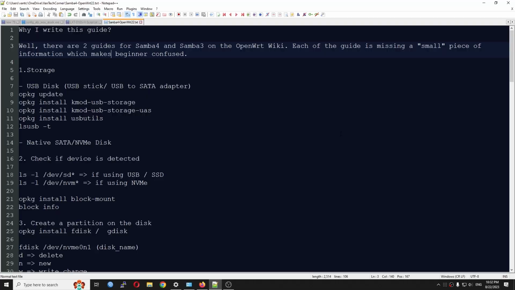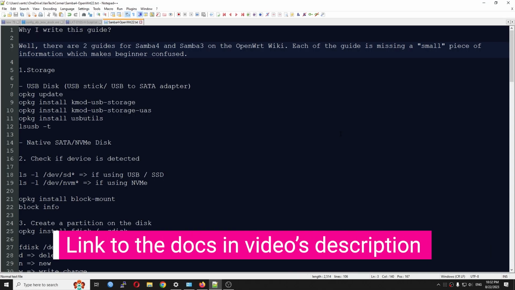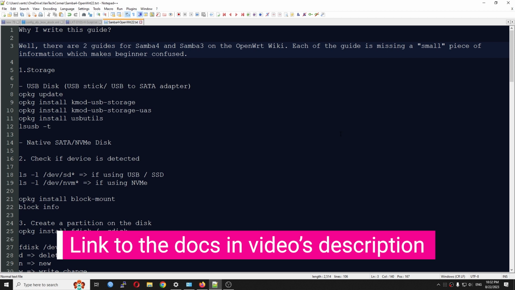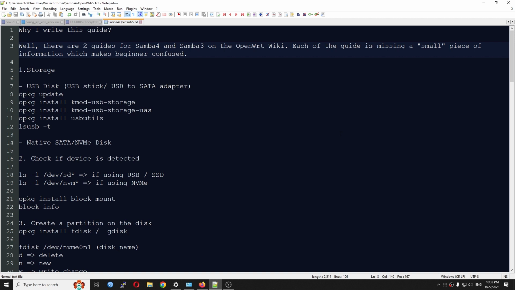So why did I make this tutorial? Well, there are two guides for Samba4 and Samba3 on the OpenWrt wiki. Each of the guides is missing a small piece of information, which makes beginners confused. So that's why I decided to make a full walkthrough video to have beginners get started with network share, and you can easily configure it on your OpenWrt device, whether it is a Linksys WRT 90AC or the Xiaomi RG3s or the NanoPi OpenWrt router board.